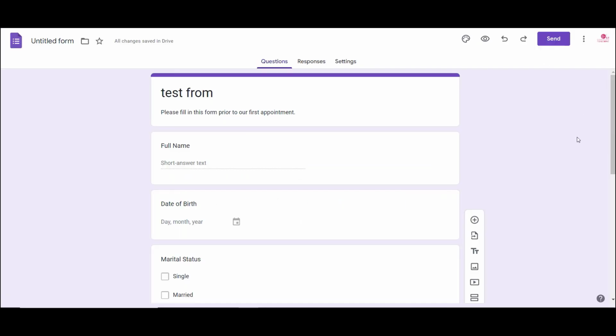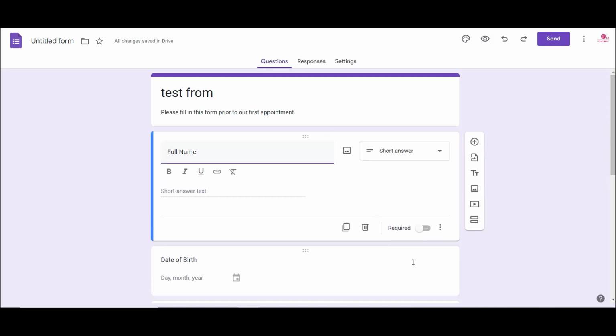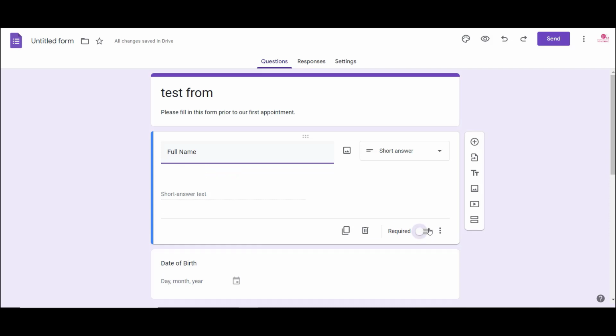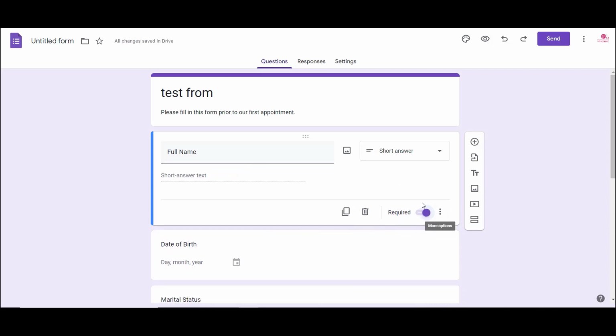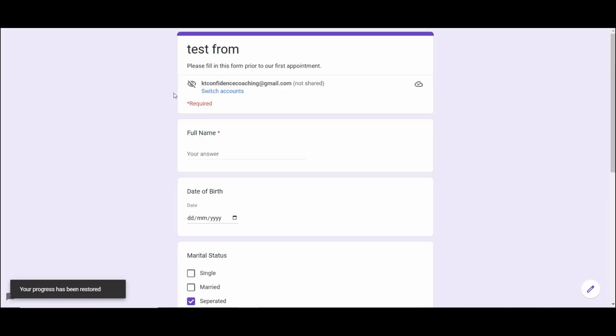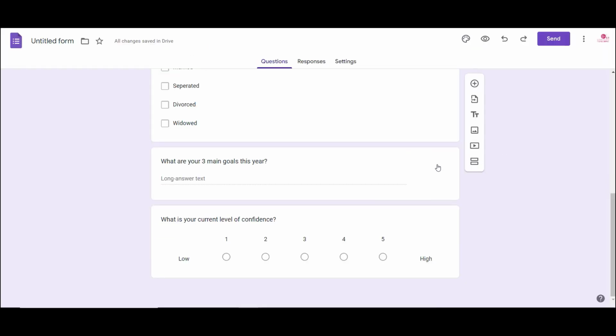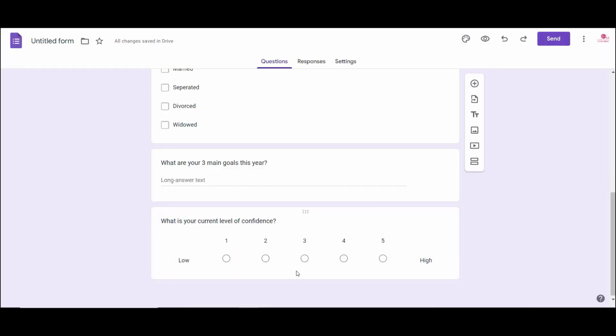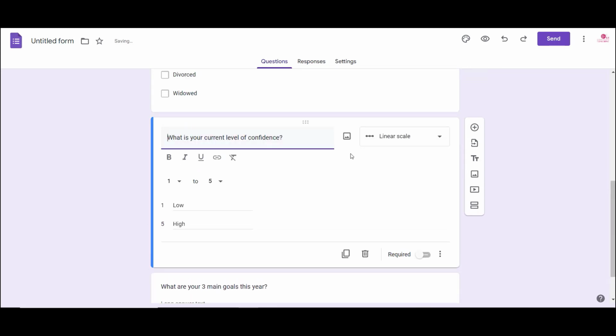So going back to the form, we're going to look at making a question a requirement. As you can see here, it says required and it's off. If you want to turn it on, you just click on it and you will see that this one now becomes required. And if we go back on the preview, you will see there is the little asterisk that says required, just next to the question that says full name. So we made it a requirement for the people who actually fill in the form. If you're not happy with the order of the questions, you can simply drag them up and down. It's very easy to do.